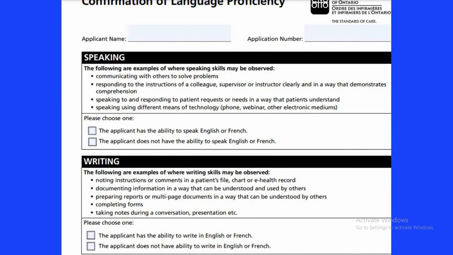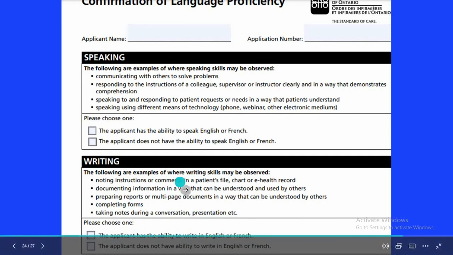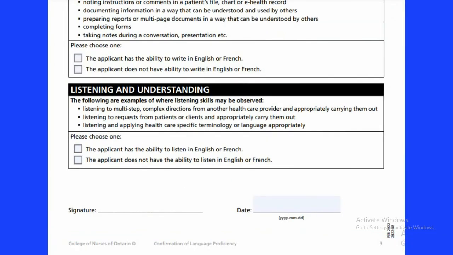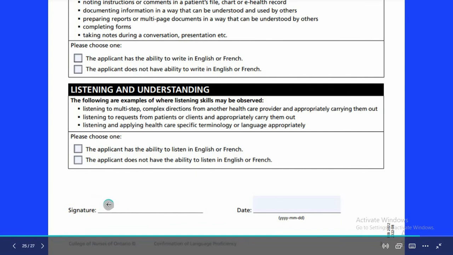The same follows for the speaking criteria. They have given a checklist based on which the regulated healthcare professional has to specify whether the applicant is able to speak English or French or is not able to speak. And in the same way it is for the writing, and then for the listening and understanding. And then the healthcare professional will put their signature and the date on which they have filled the form.